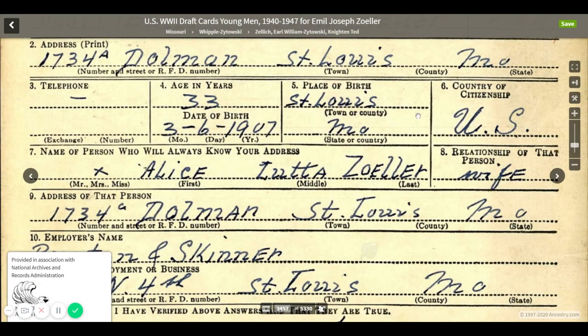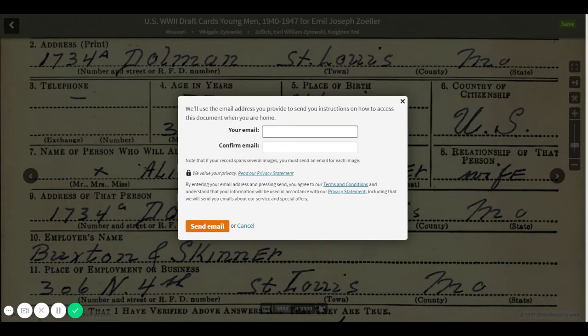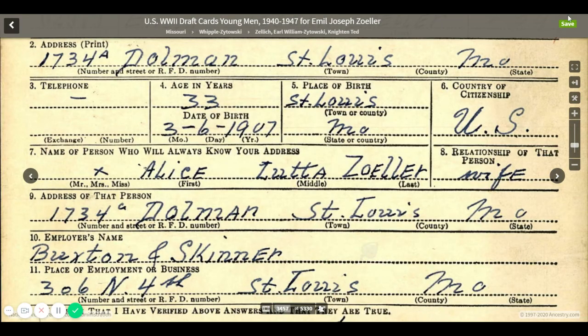If I wanted to save this document, I can go to the right-hand corner and click Save. Selecting Send Image Home will give me the option to put in my email, and it will send me the image there. I can also select Save to this computer, and it will allow me to download the image.